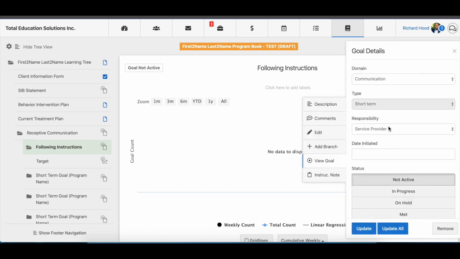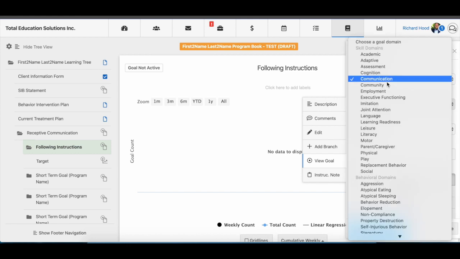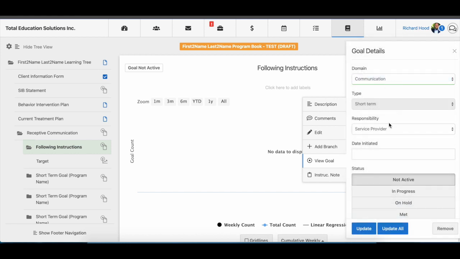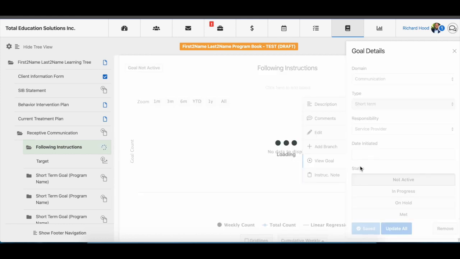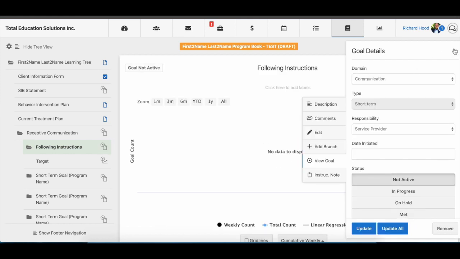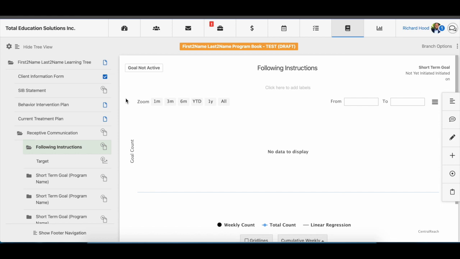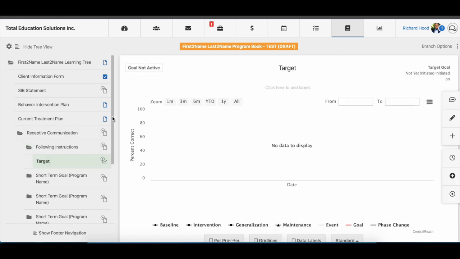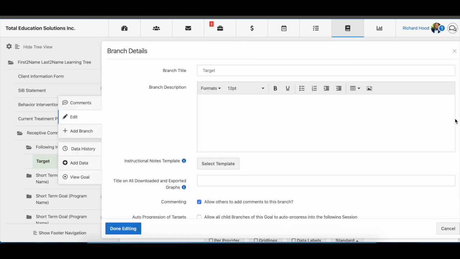This one's a little bit shorter than the larger branch one. Domain, we'll just click Communication again. Responsibility, Service Provider, and then Update. All right, once we are done with that, then we will go to the target. And these are going to be our individual targets, so our milestones and criteria for mastering this particular target.